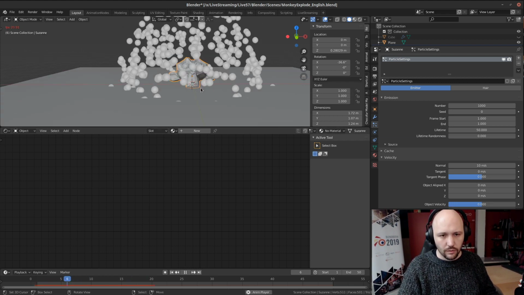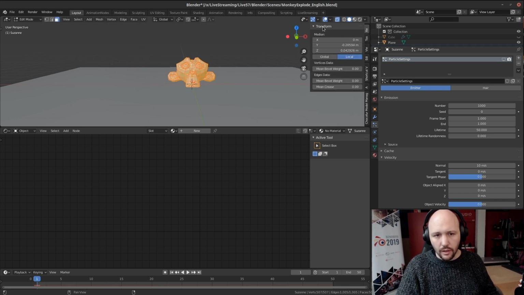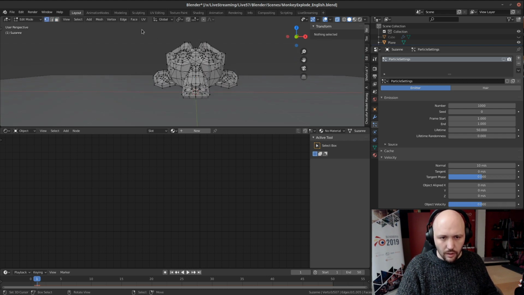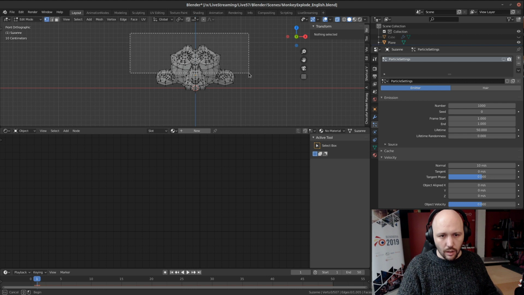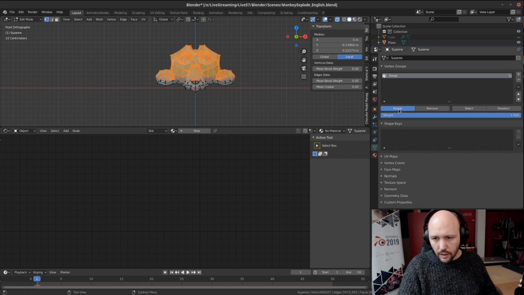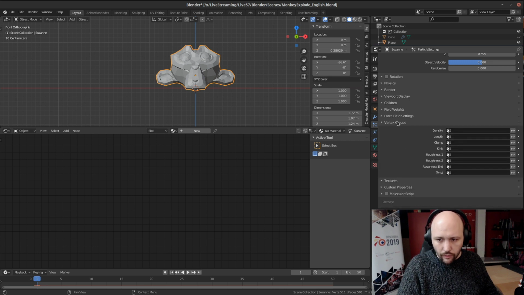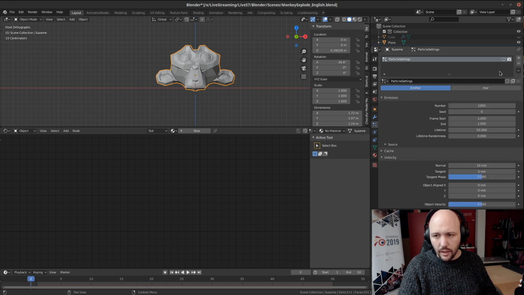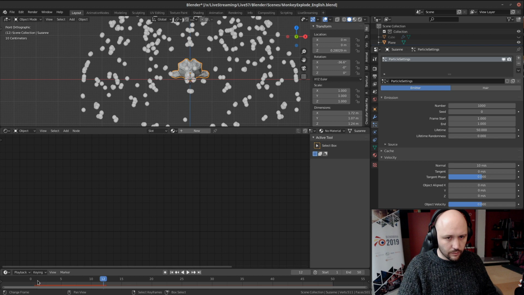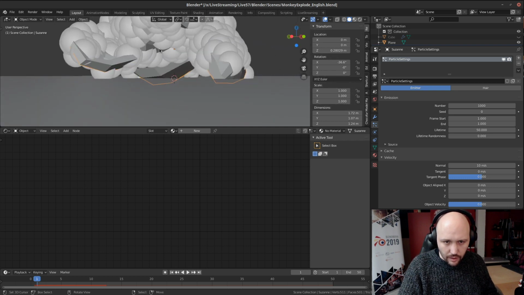Now I'm going to hide this, and I'm going to pick the geometry I want to emit the explosion from. I want the explosion to be emitted just from the upper part. I'm going to create a vertex group. Now in the simulation, I can go to vertex groups, and in density, I define my group. And now I will get the particles just from the upper part.